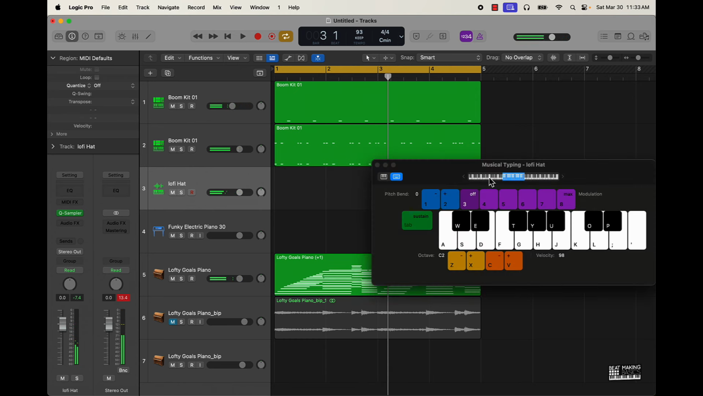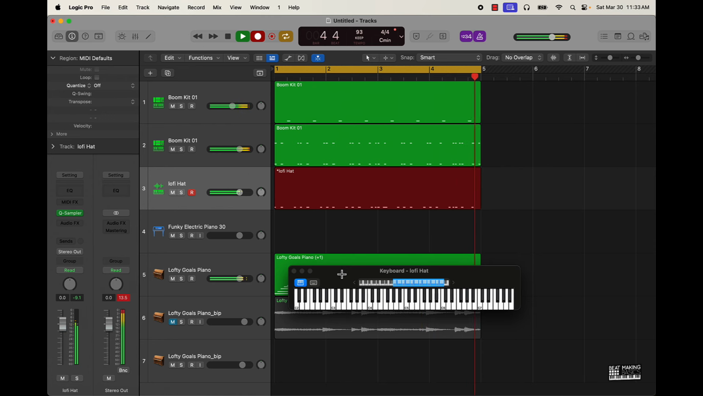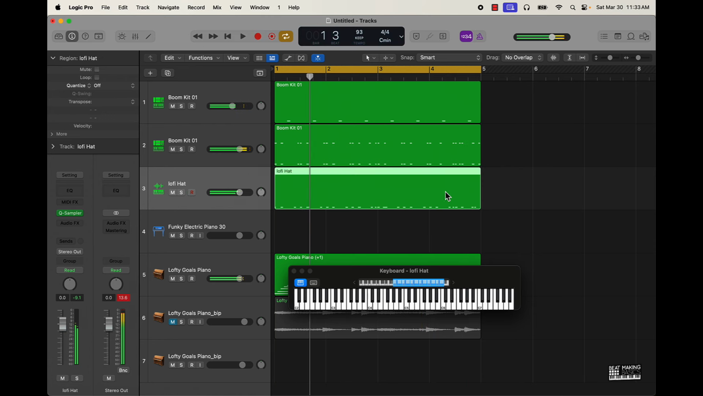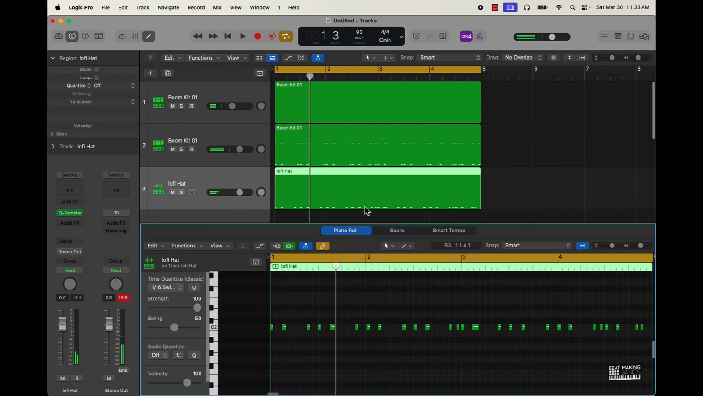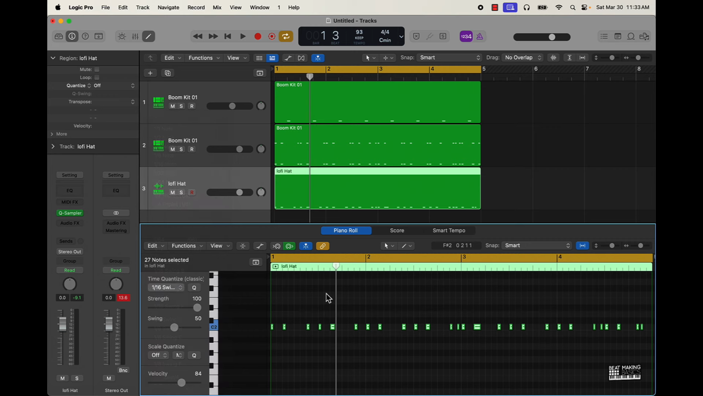So I'm gonna push Command K just so you can see what I'm doing here. Obviously, we're gonna have to quantize that as well. Quantize, if you wanna say it properly. And I'm gonna use the same matrix, man. This is at 1/16 swing D.